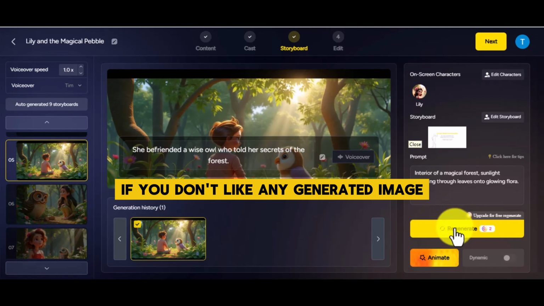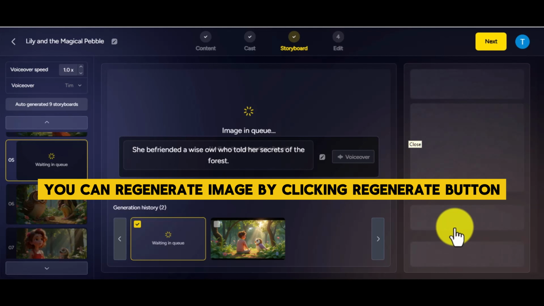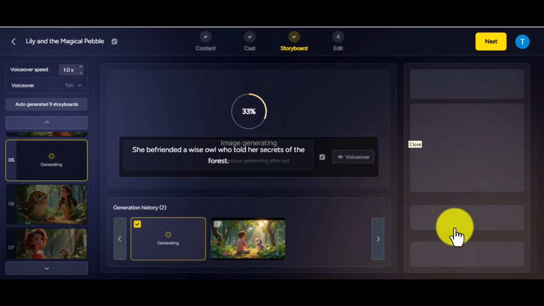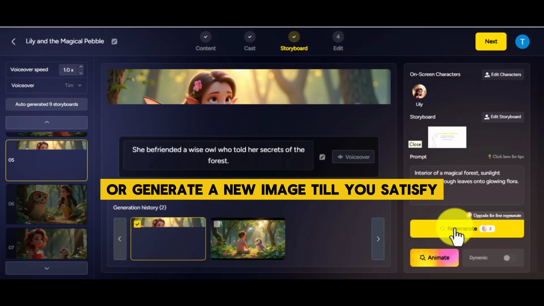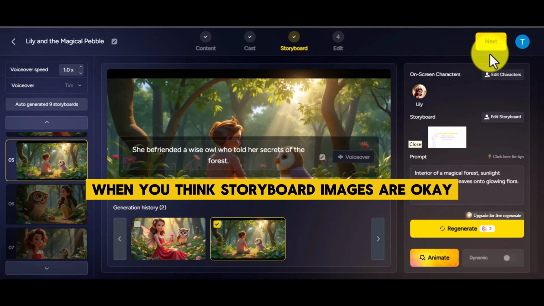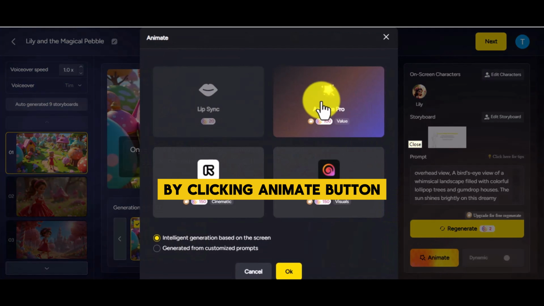In the storyboard, if you don't like any generated image, you can regenerate the image by clicking the regenerate button. This will start generating a new image for this frame without any cost of credits. You can select the new one or you can select the previous one or generate a new image till you are satisfied. When you think the storyboard images are okay, you will need to animate the images one by one by clicking the animate button.